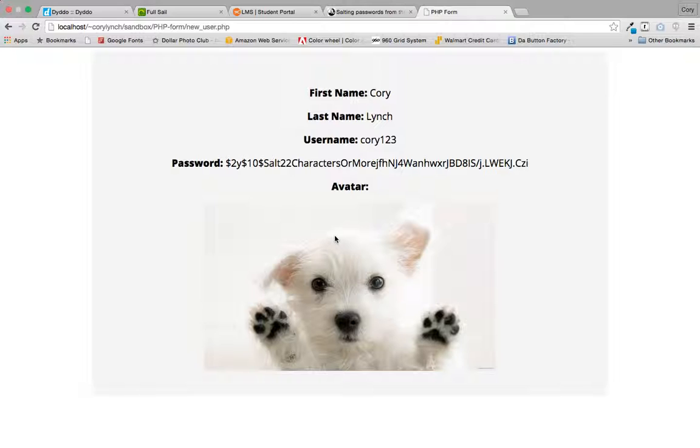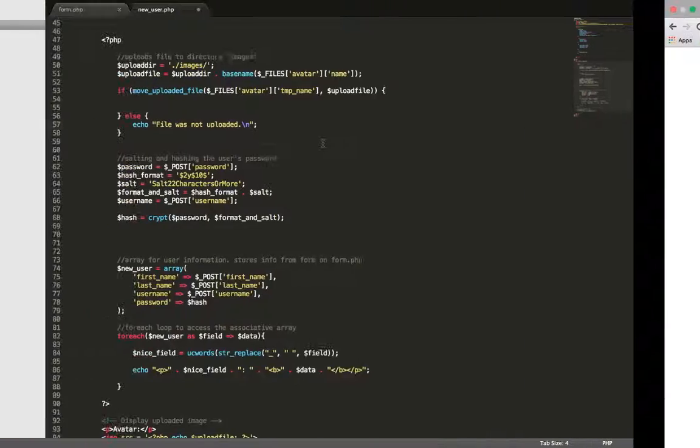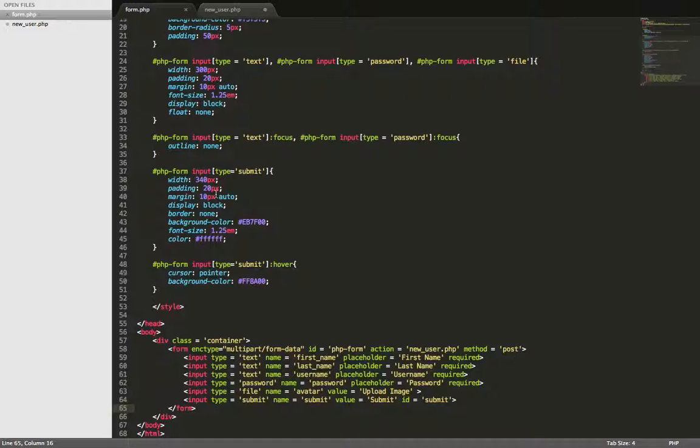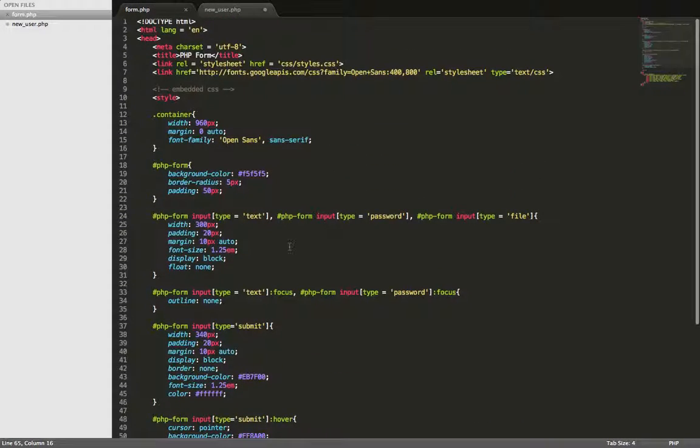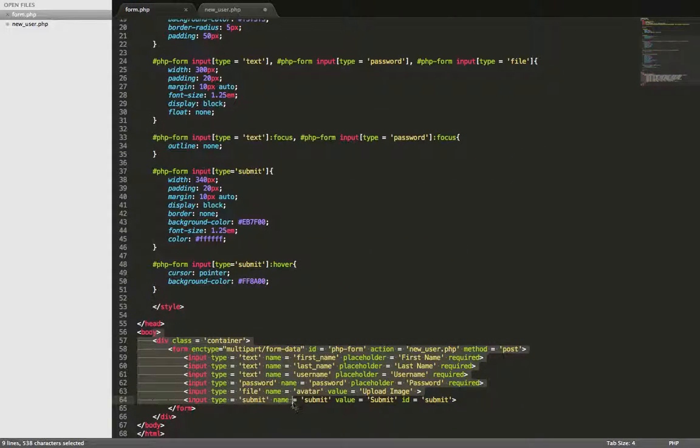So it is functional, it works, and let's go ahead and look at the code. So first things first, I do have the form, embedded CSS all at the top here, but the form's all the way in the bottom, and it does use the enctype of multipart/form-data. Action does point to new_user.php, and it does use a post method. Everything is just normal inputs, text. You have the password, you do have the file, and then the submit.